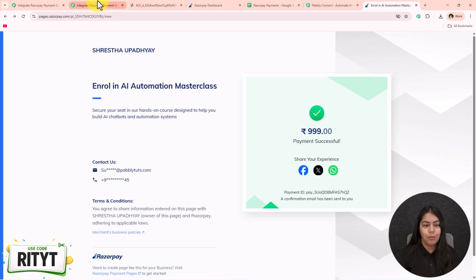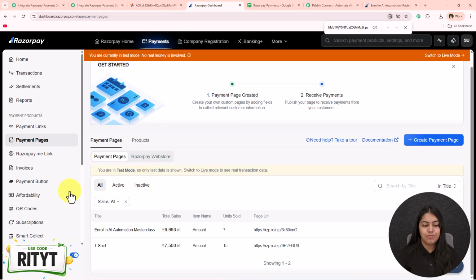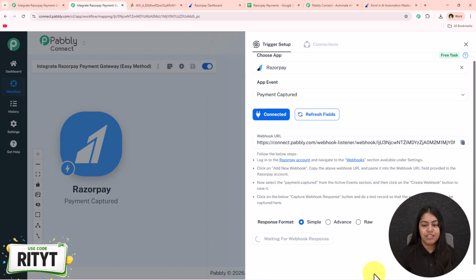So now let's open our workflow. Pabbly is going to capture the response for the same right over here. So we just have to wait for a few seconds till Pabbly is capturing the response for the same. Till then, I'll just let you know that my Razorpay account is in test mode over here. That's the reason I entered the dummy UPI ID and completed this payment. Okay, so let's just wait for a few seconds till Pabbly is capturing the response over here.